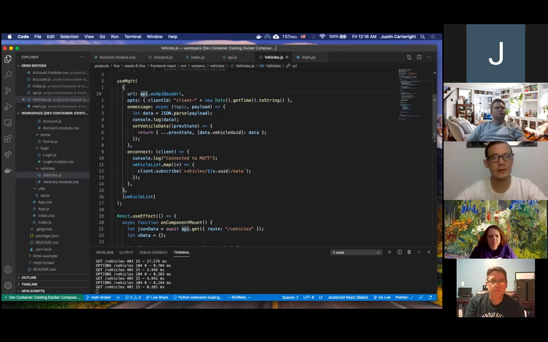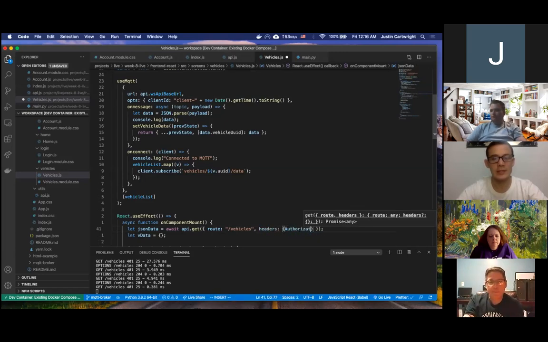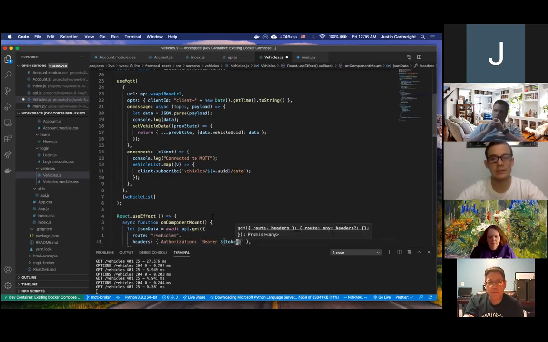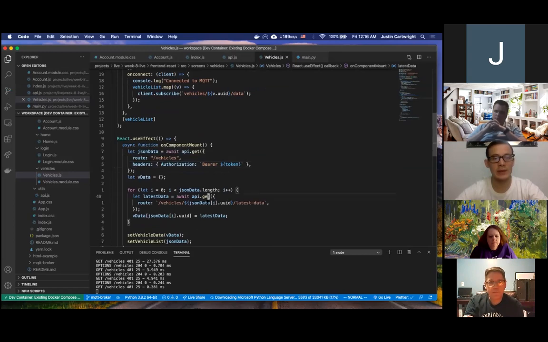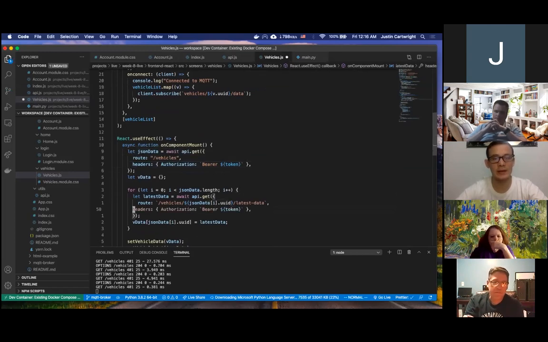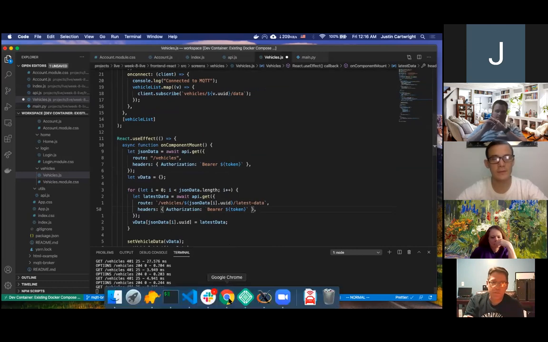So when we call this on vehicles, we've got our API get call here. I'll pass in headers, and the header we want to pass in is going to be called authorization. Its value would be Bearer, a space, and we place the token in. All right. Now we want to put this same thing in. We've got another get request here, so we've got to add it on the latest data get request as well. All right, so let's check out our page again.